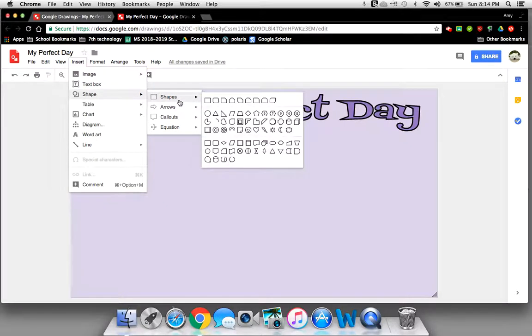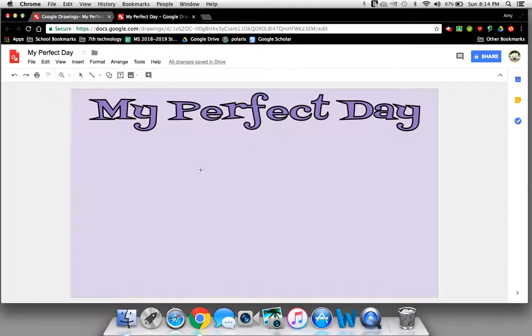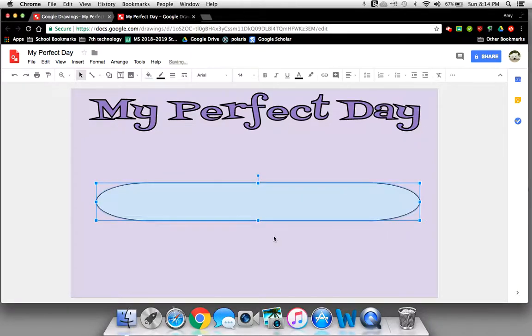I'm just going to go back to shapes. And I need something to kind of stretch across. I mean, I could use any of them, but let's see. I'm just going to pick this guy. You see that I have the cross. I'm just going to click, drag, and there's my timeline.